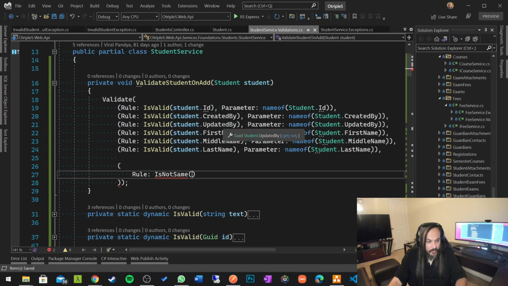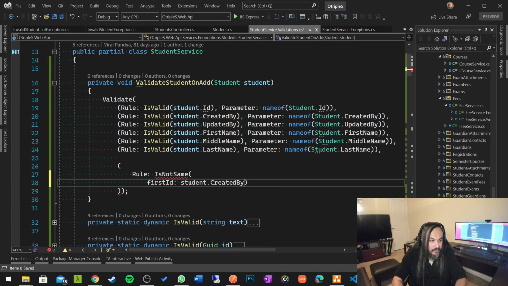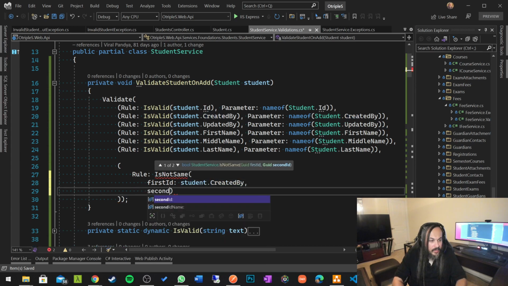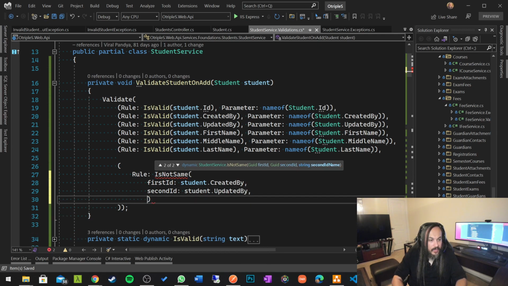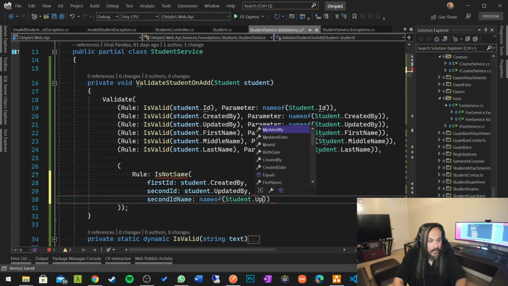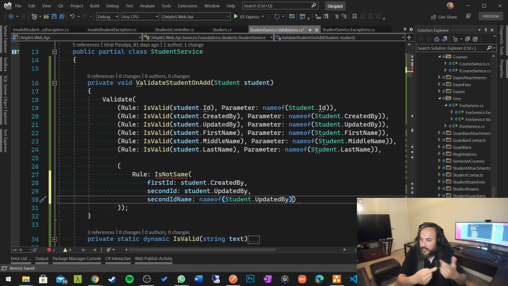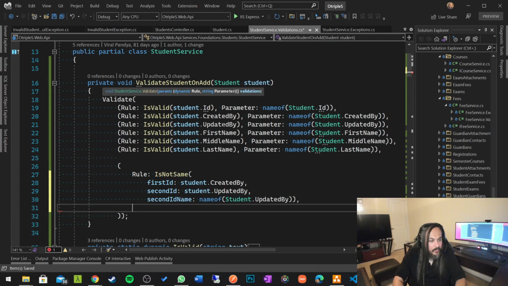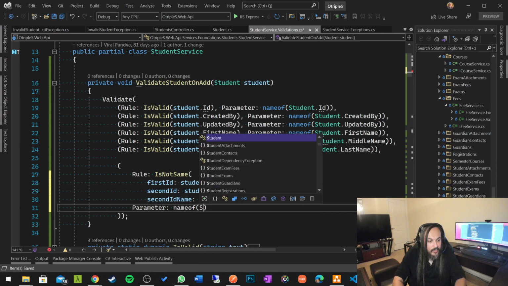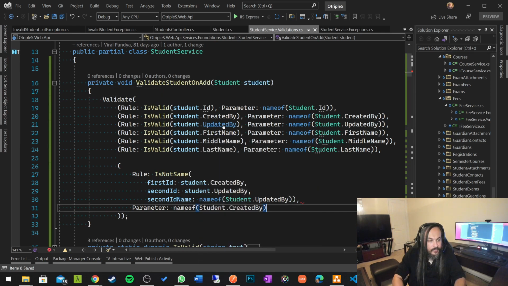Okay, I'm going to go up in here and say first ID, second ID. That's student dot updated by, like this. And then there is the second ID name, which is name of student dot updated by. So this is the ID that is supposed to be the same. And then what else do I have in here? I need to pass in the parameter piece, which is name of created by. So that's student dot created by, like this.